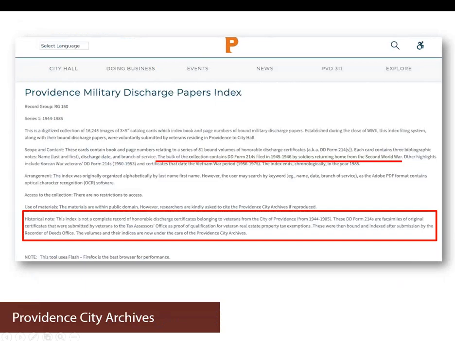And then, as I mentioned, for any city or town in Rhode Island, see if they have some kind of city archive, town archive, etc., and see what they may have. For instance, for Providence, they have what's known as a military discharge papers index. The index years are supposed to be quite broad, but they do highlight the fact that the bulk of the collection is for those soldiers returning home from World War II who are now trying to get a discount on their taxes for property. And so you can view it.